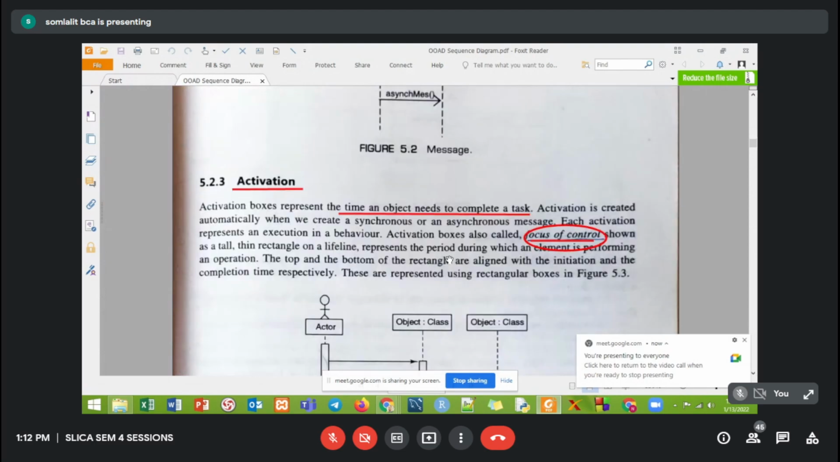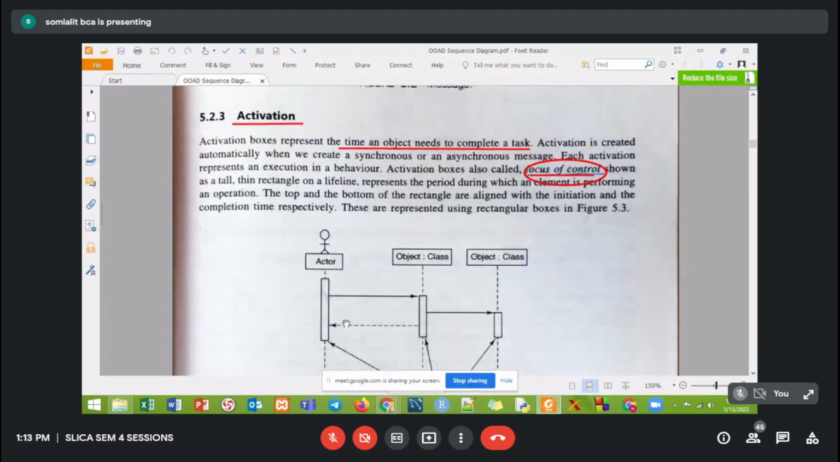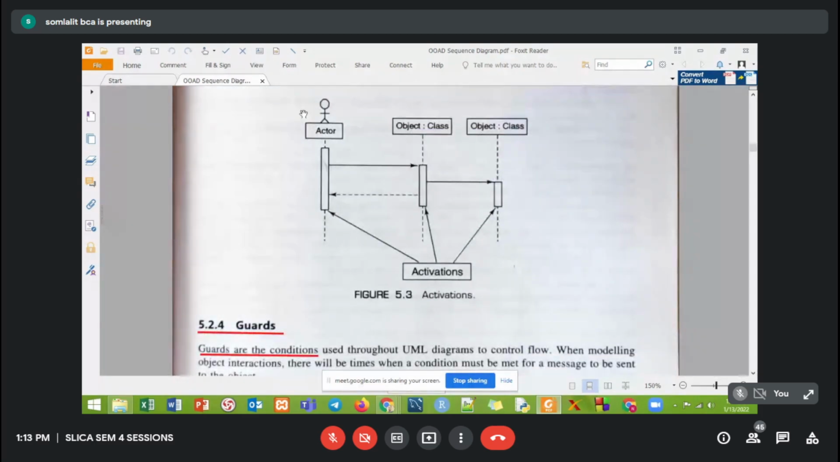Right. So activation basically means how much time you are giving to the object in order to complete that particular activity or task. It may be possible that the actor is activated before a class is assigned to it, or another class is assigned to it. So the main primary actor's activation may be large in comparison with the other elements.